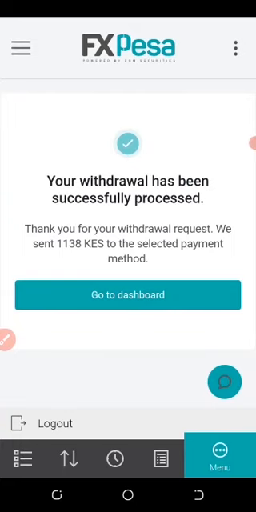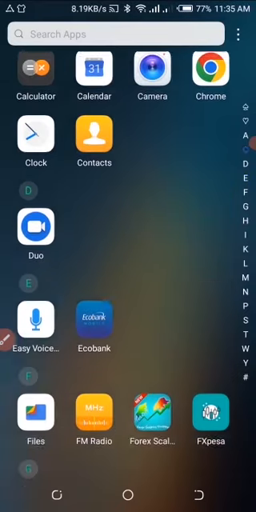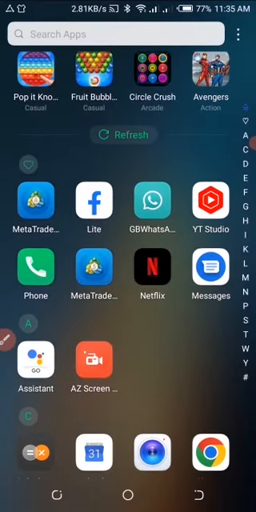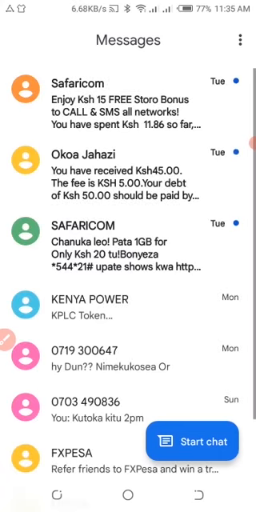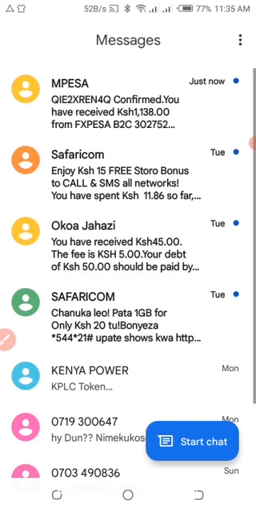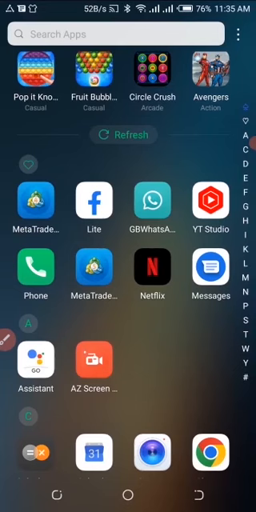So this is where the magic happens, and the reason I love FXPesa is because money arrives in your M-Pesa immediately. Just look, that is the exact time I withdrew. Not even 1 minute, just seconds, and your money arrives in your wallet, and boom, you can see you have received 11.38, exactly the amount. So it's just easy like that.